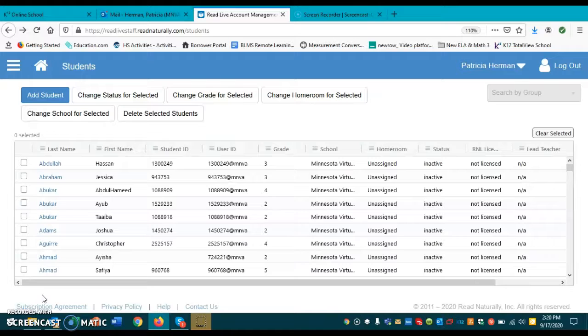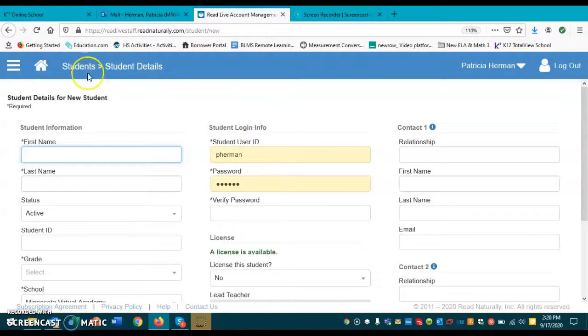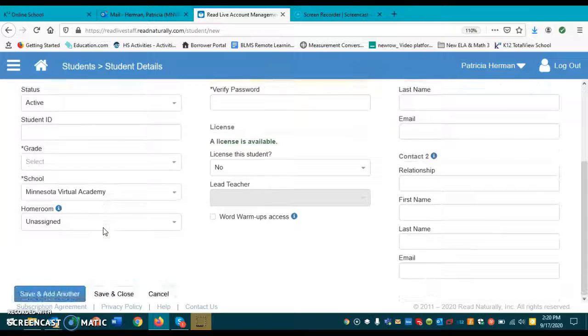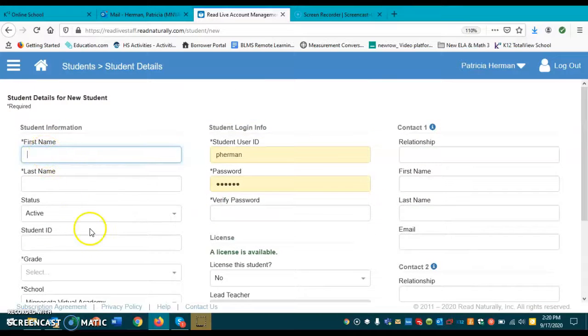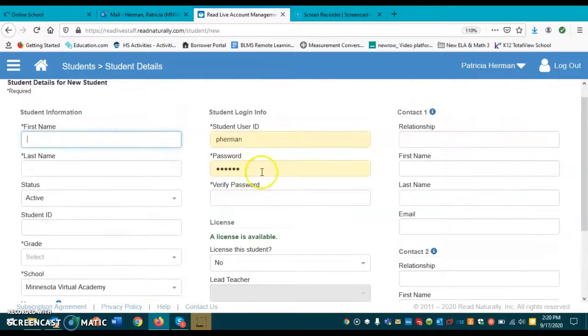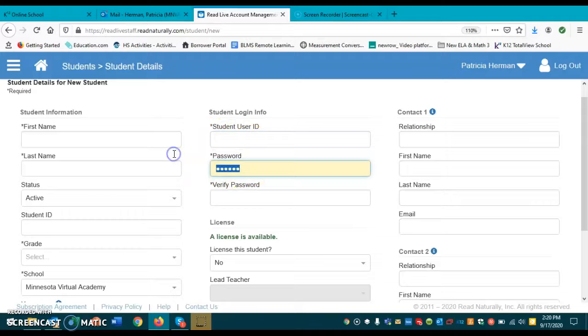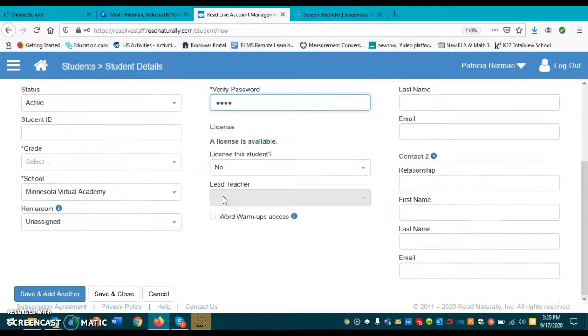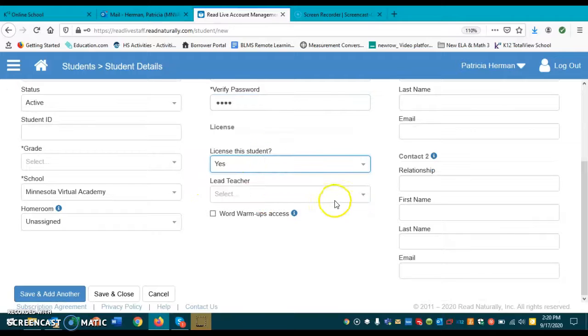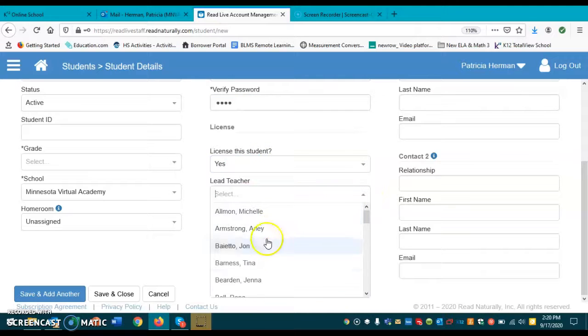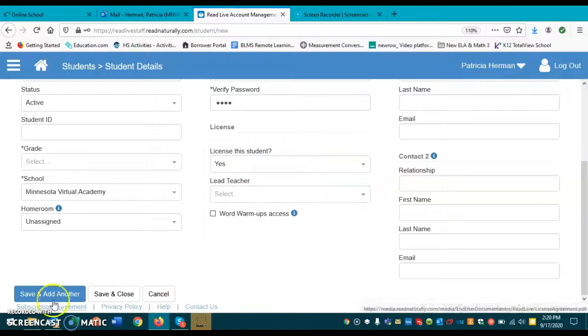If it is a brand spanking new student, you know for sure they've never been with MNVA, then of course you're just going to go into the new student. You'll go ahead, first name, last name, student ID, grade. We usually try to do student ID number at MNVA for the user ID, and then we usually try to do MNVA for the password just to keep it the same. And then again, you can actually assign a license. You don't have to wait for me to do it. And then you can choose yourself as the lead teacher, and then you can save and close or save in another.